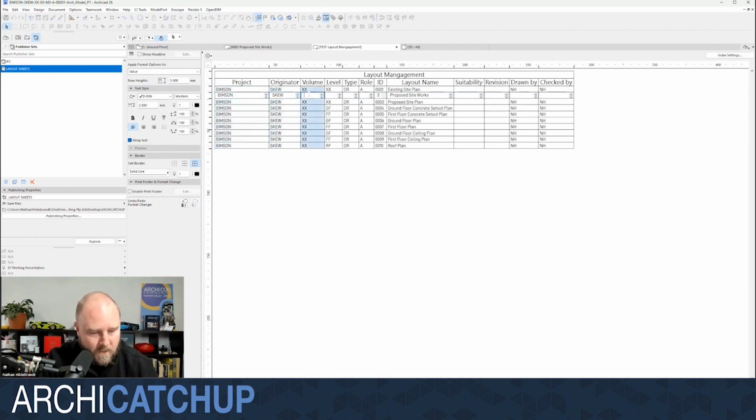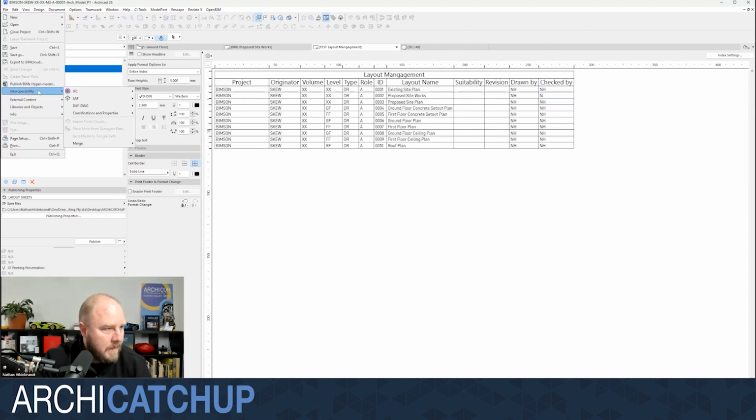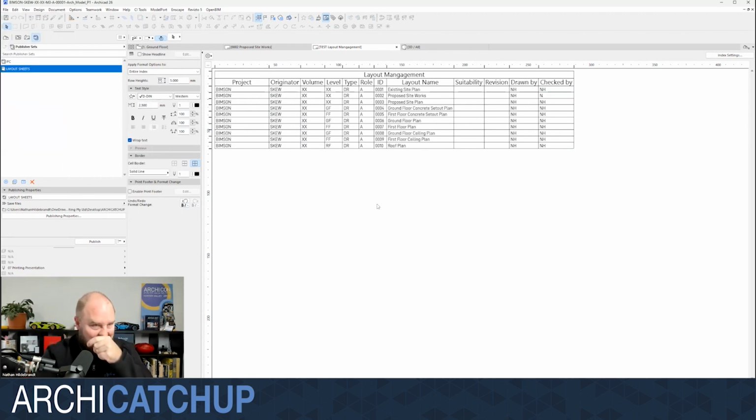Now, the sad thing with this workflow is that it is a bit manual setting things up, but at the same time, one test I haven't done yet has been to do a data export via Excel and see whether that actually can work. I'd be interested to see if it does that. External content, no, you can't because it's project information, not element information.